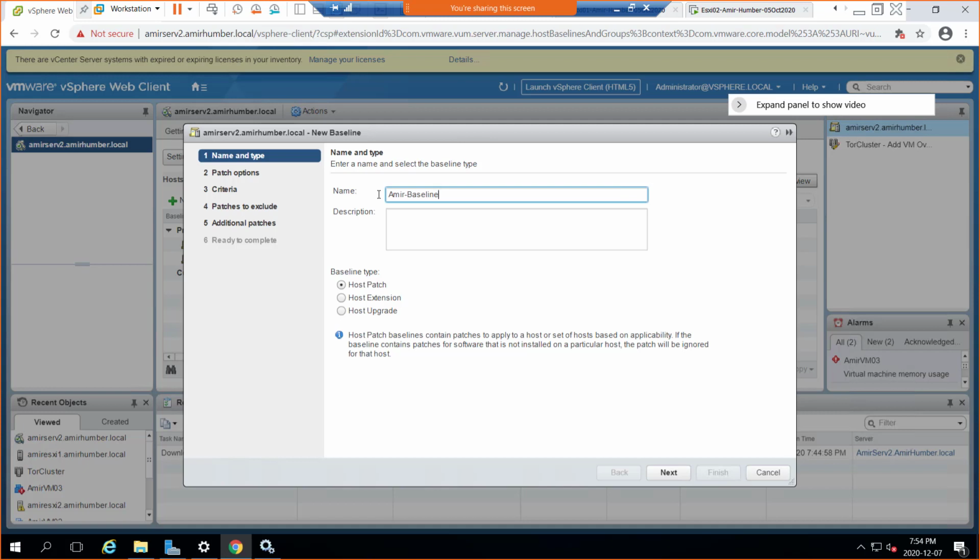So once we put your first name baseline here, then you can select which type of patches you want to collect. Do you want to collect the patches for the host? Host is your hypervisor. ESXi1, ESXi2 are hosts. Or host extension. It says the host extensions are additional software that you may have deployed with the host or to the host. Suppose you've deployed some appliances inside the host, a virtual machine with third-party software. So you want to go for that.